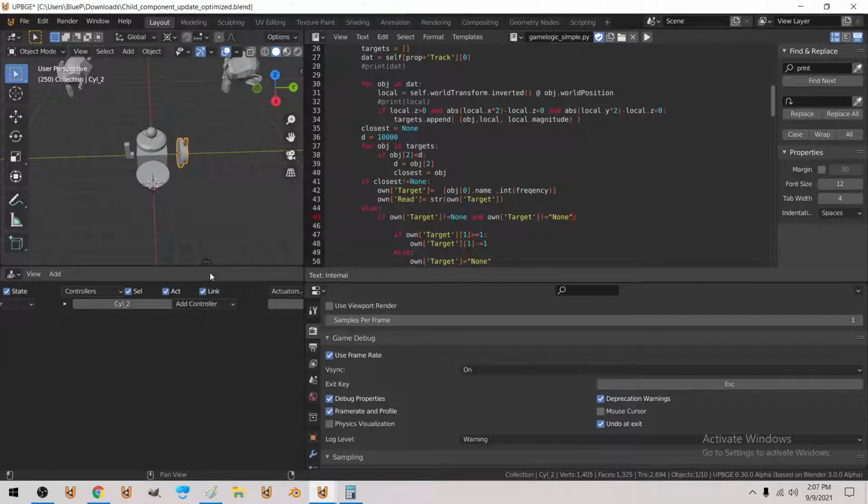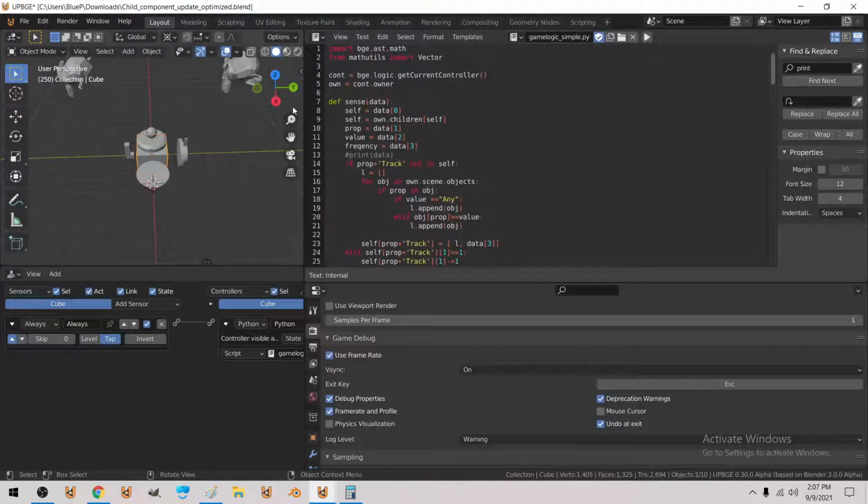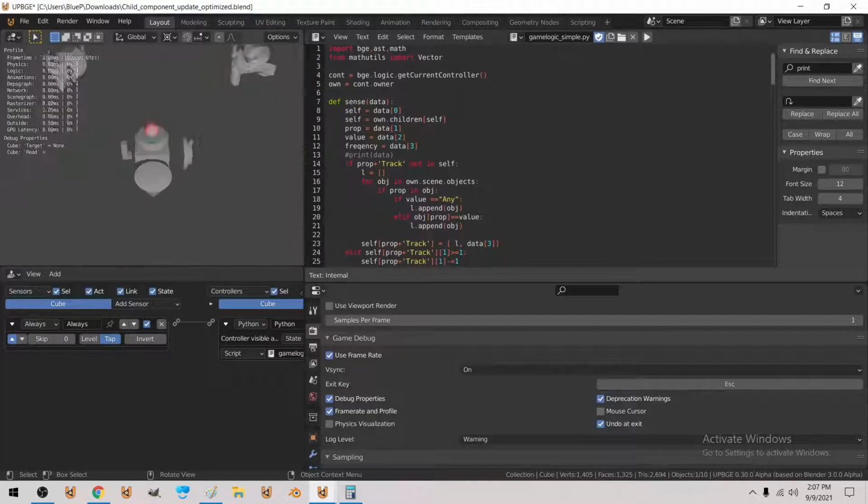Notice there's no logic in any of this except for this cube. And it's running this once every frame. So what's defining all these behaviors?